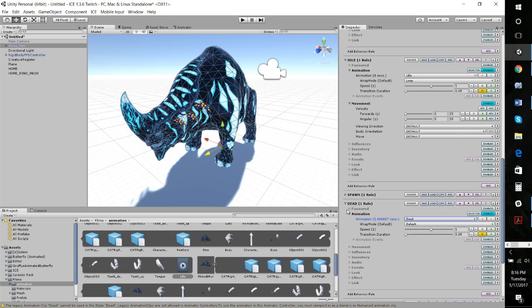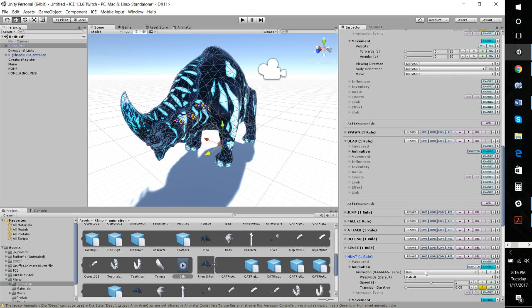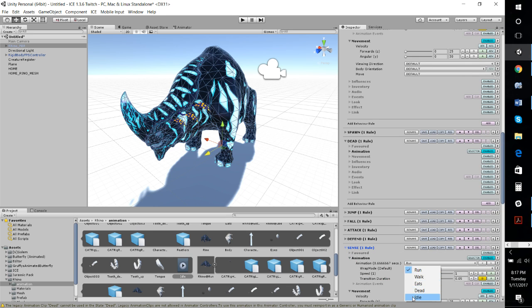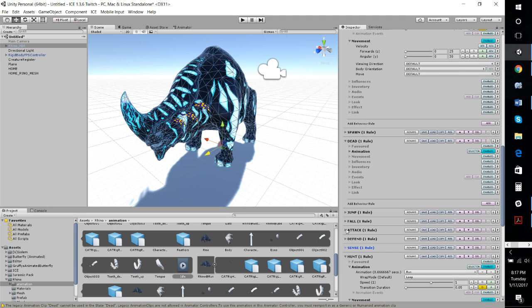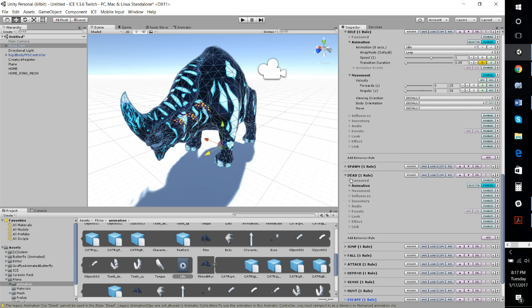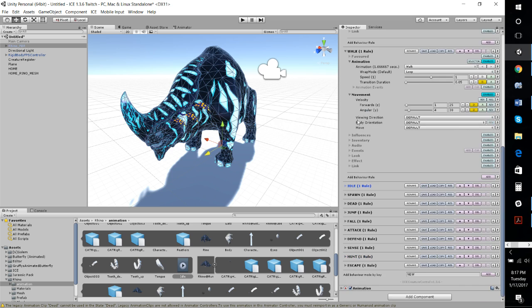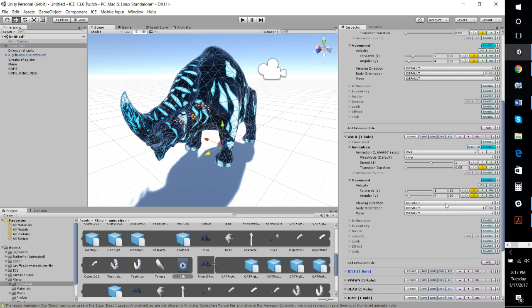We have dead. We only want that to play once. And hunt is fine. Escape is loop. Sense will be idle. We didn't give him any attack animations for now. But for now he's just gonna run around and run away. And movement is what controls how fast he runs and walks, which is good.